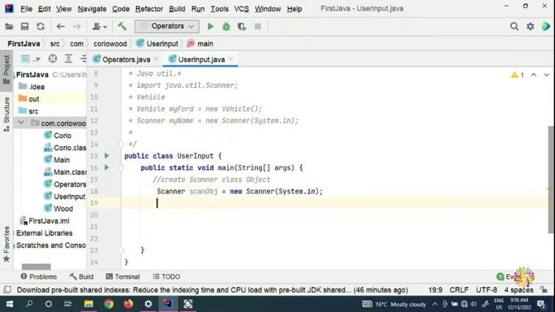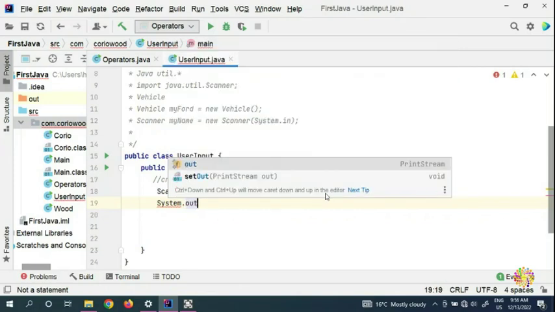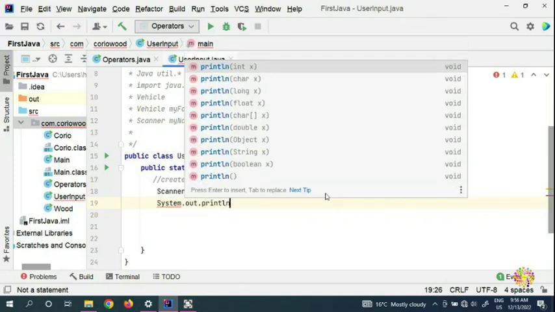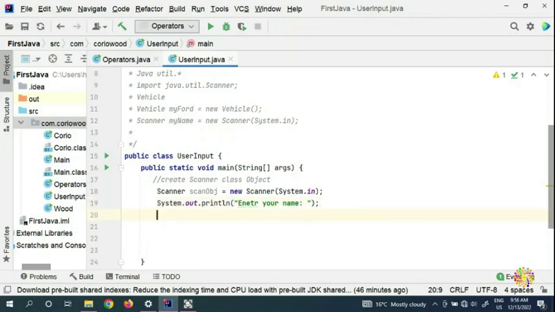The next line is going to be System.out.println. We can put a println, and what are we going to put inside? "Enter your name." So effectively, we are now telling our user to please enter your name. I've got a typo here.